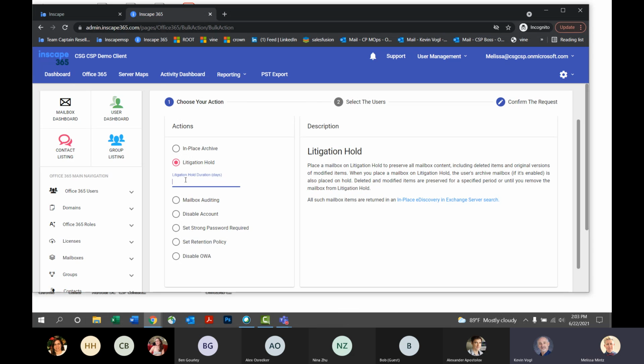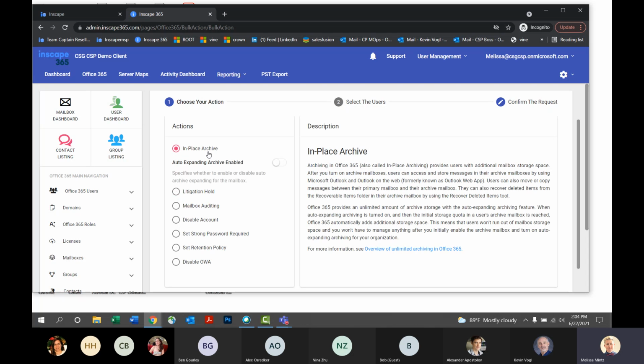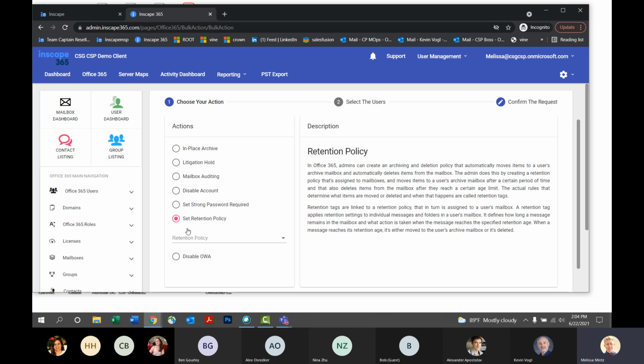That is correct. Yes. So you could determine the duration of time for that, as well as, I think, in-place archive, you could put on auto-expanding if you want to, just by toggling this button to the right. So yes, there are some parameters on this choose action screen that you can set, like here. Right, so the retention policy.